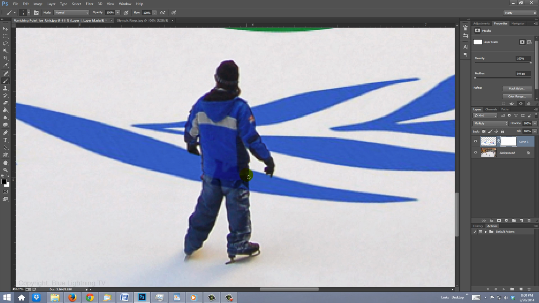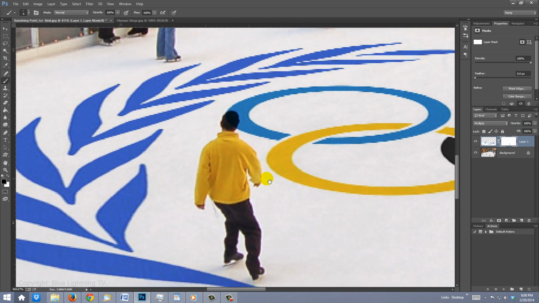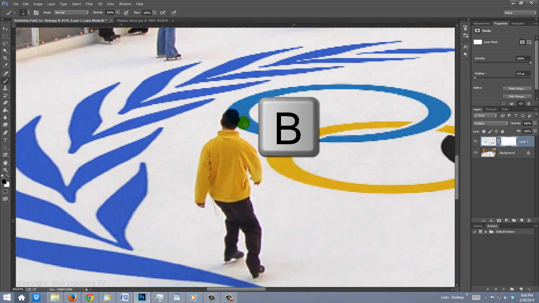To see another section of your document, press and hold the space bar and drag your image. Press B again to open your brush tool and brush over the area. If you make a mistake, press X to invert your foreground and background colors and brush over the mistake. Then press X again to revert the foreground color to black.